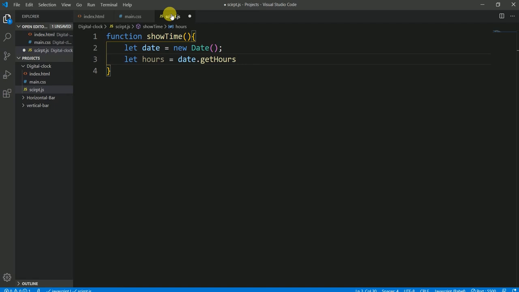Here what's going to happen is it is going to get the hours from 0 to 23. If you know programming languages, you know that in arrays we don't use the full number. We start from 0 to 23, which means 24 hours.